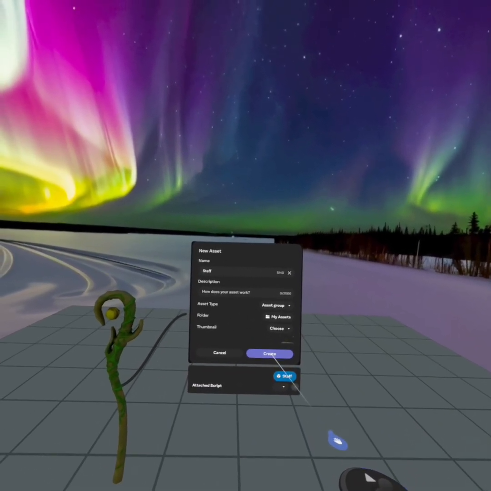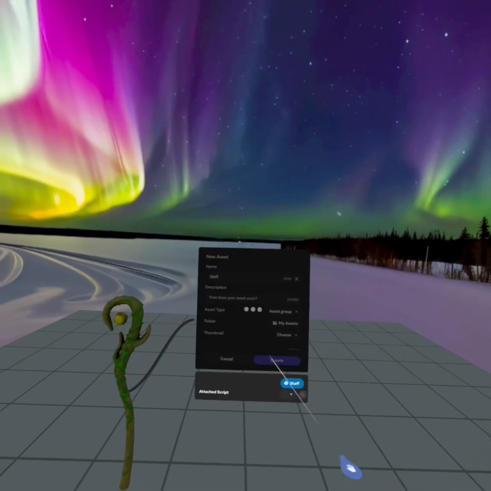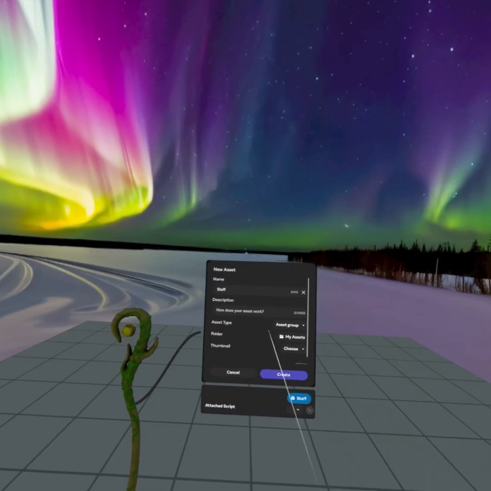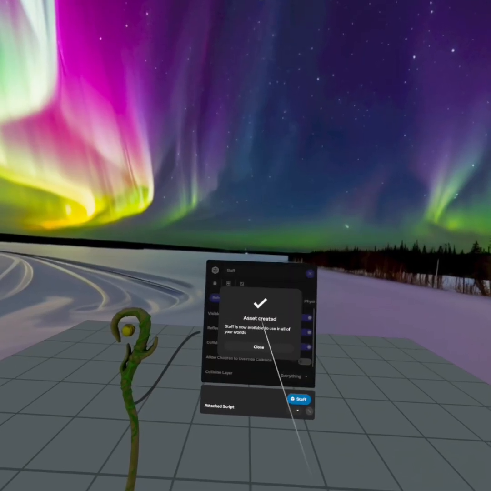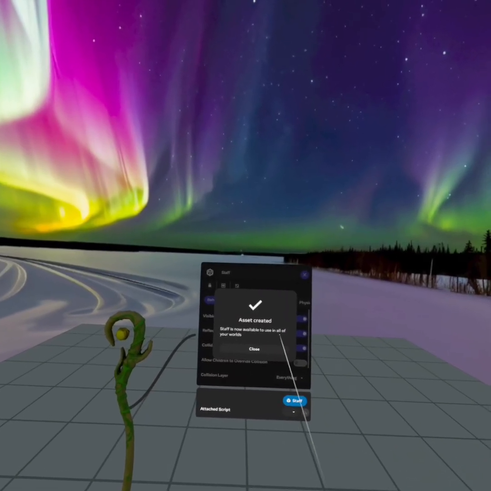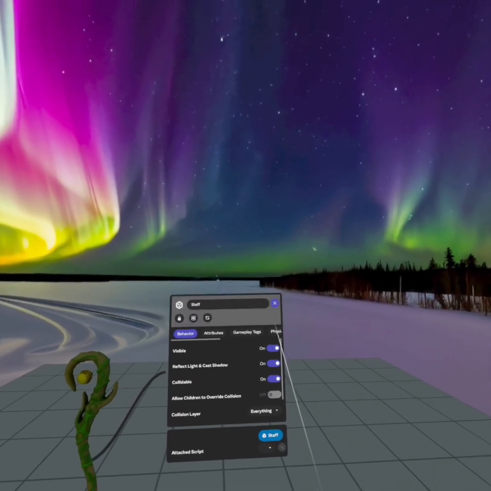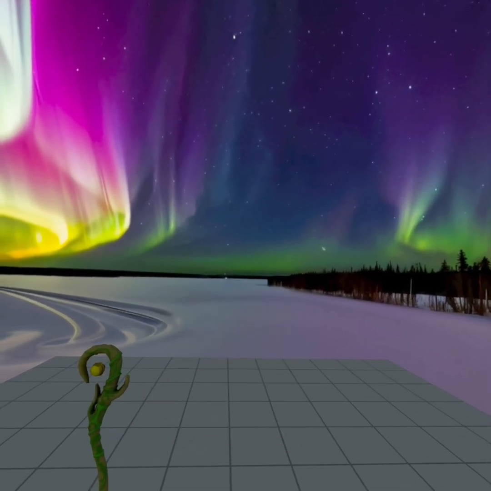All right, so now we're going to hit create. It's going to take a sec, and a little box should pop up saying asset created. Staff is now available to use in all of your worlds. Awesome. So we can go ahead and close that, and go ahead and close this panel as well.